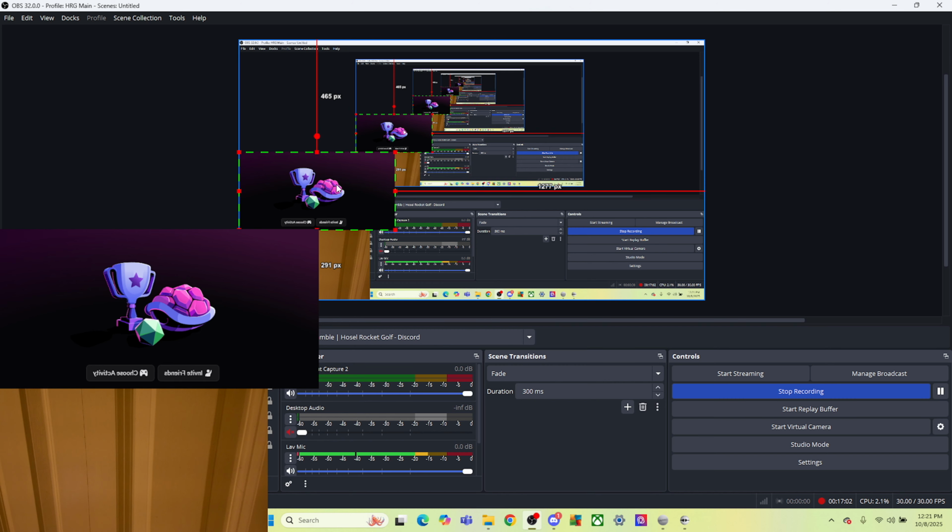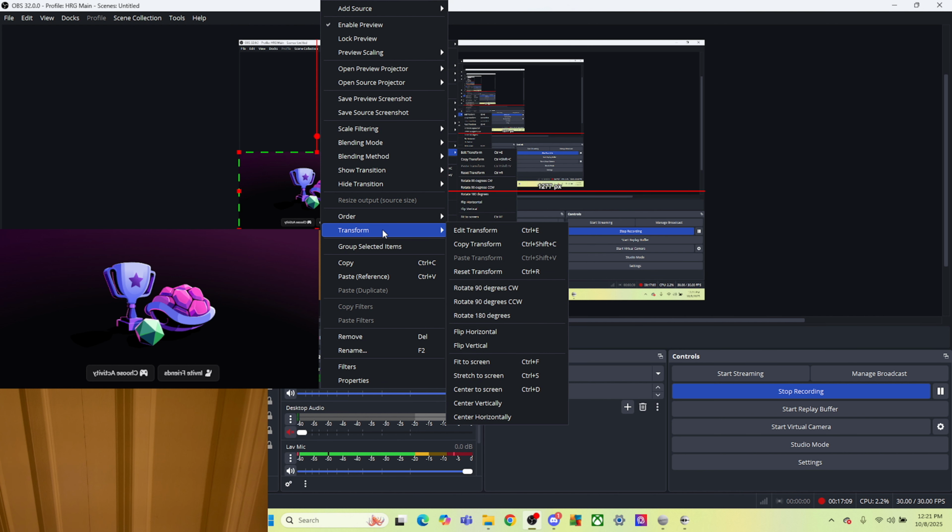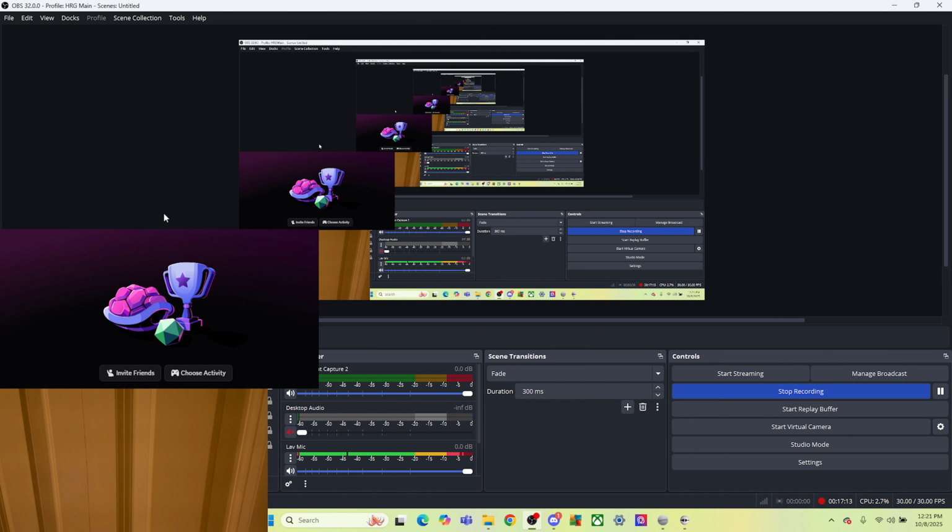If you looked like you were backwards in OBS, all you have to do is click that. Again, right click, transform, and flip horizontal. And just like that, you can use one camera if you want to do it. Again, a couple extra steps.